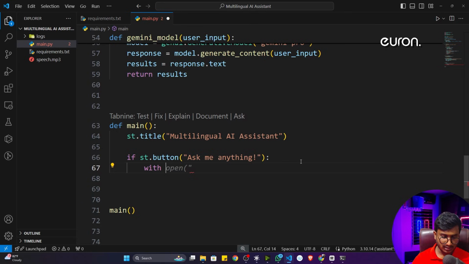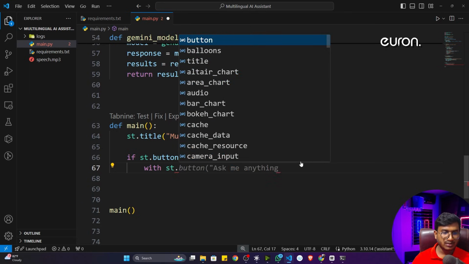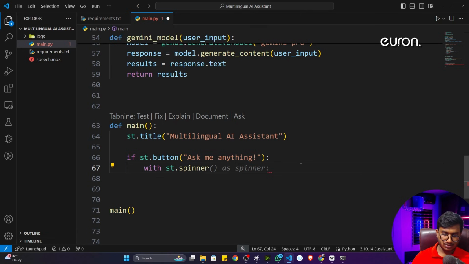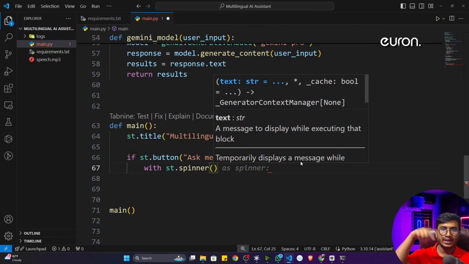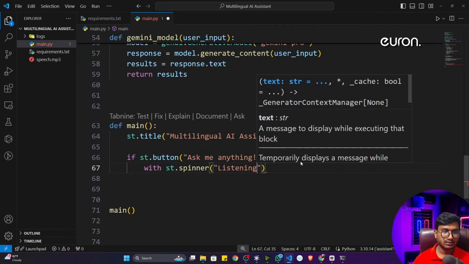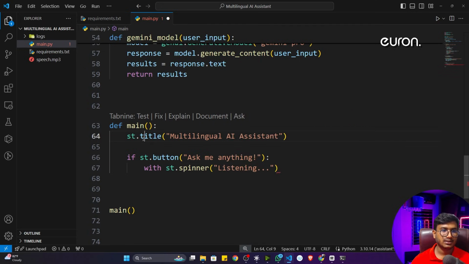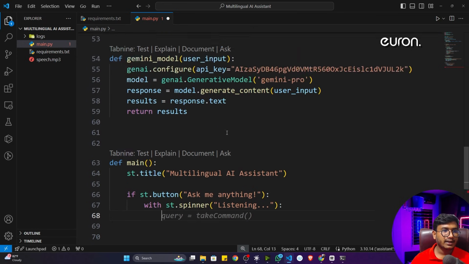For this I'll be using something called a spinner. The spinner will show you the loading message. Let me show you. Here I'll just give a message called "listening." That's it. Now inside that, I'm going to call my take command function.